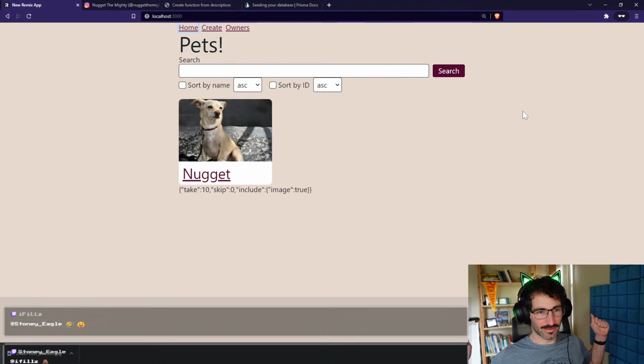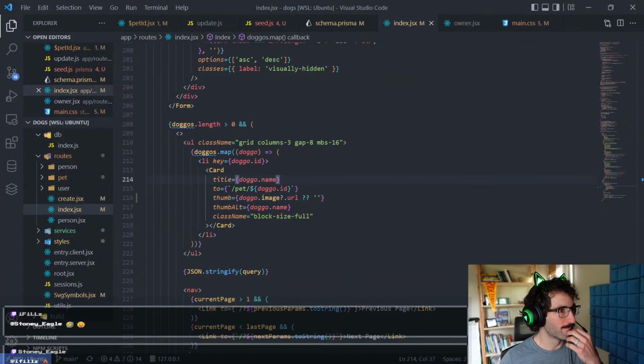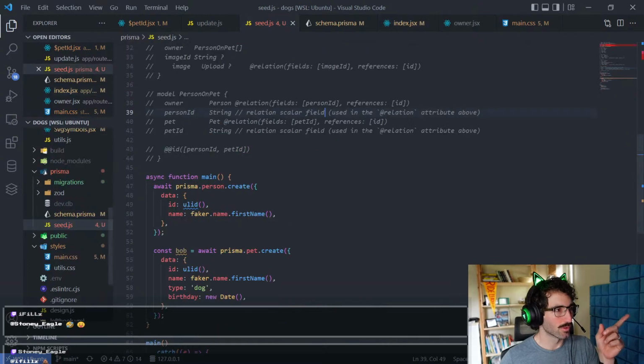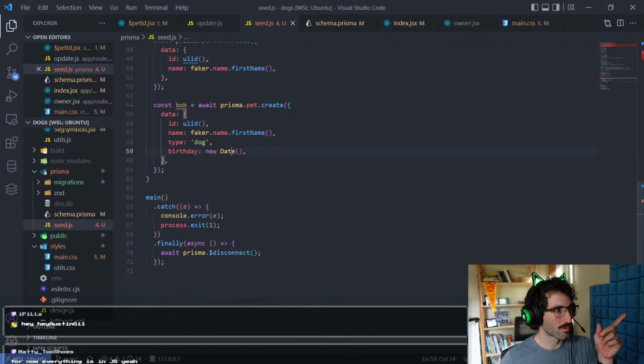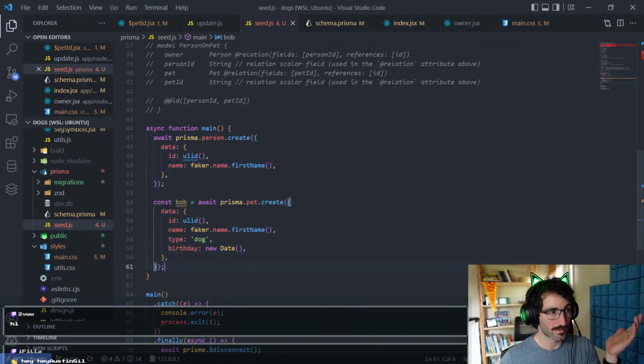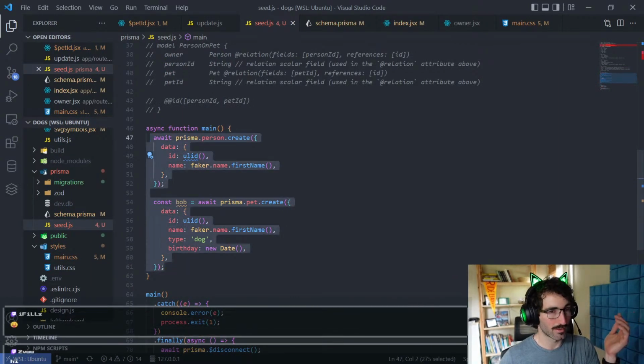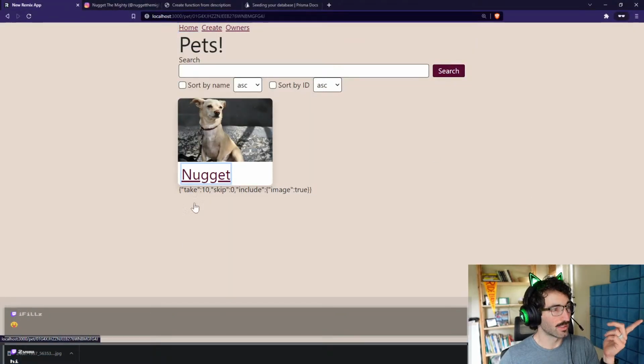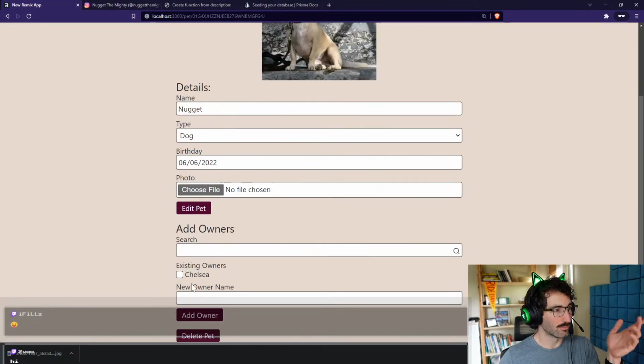Oh shoot, look at the time. I think I'm going to call it because the database seeding stuff worked. We have the seed working. We need to change it so that in the next stream I'm going to connect these so that when we look at Nugget, whoever we create, the pet is going to have the owner.